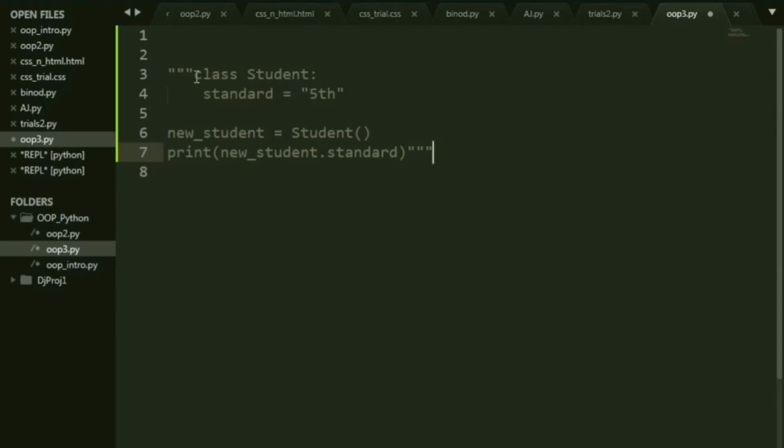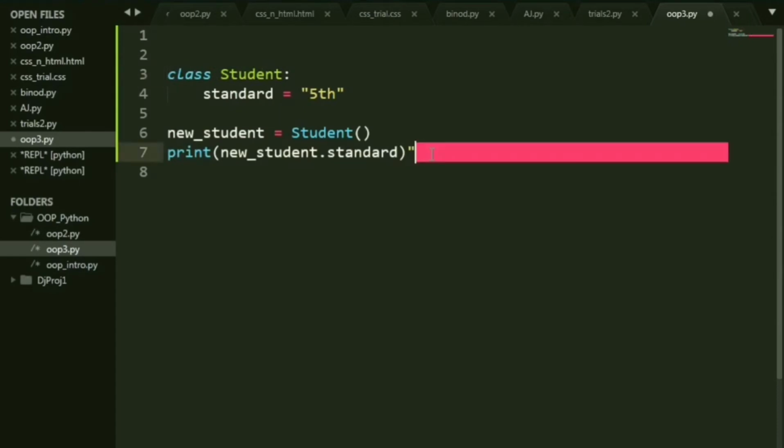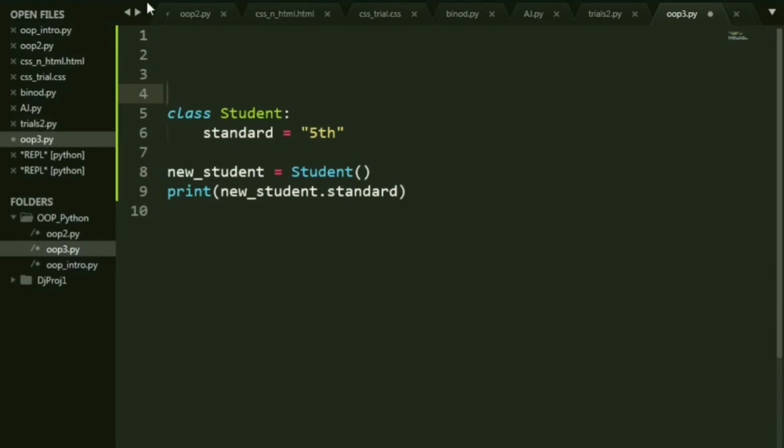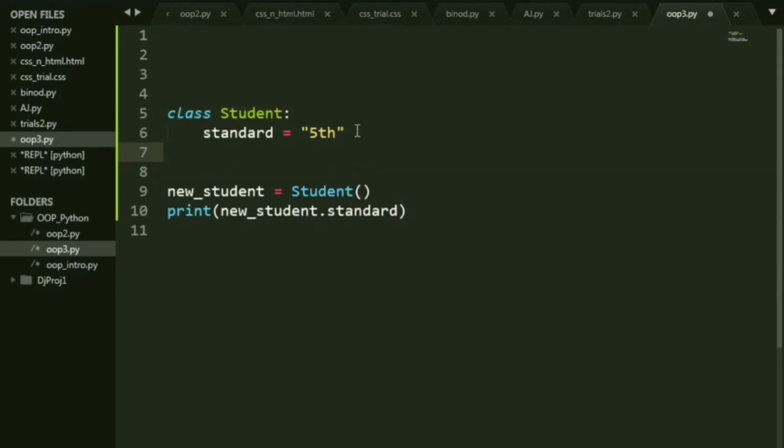Let's get started with class variables examples. As you can see, I have a class Student, and here I have a variable named standard. The standard is given as 5th, let's say a 5th grade student. If you see the position of the variable, it is exactly after the class header. And after this, you may have any other sort of method going on.